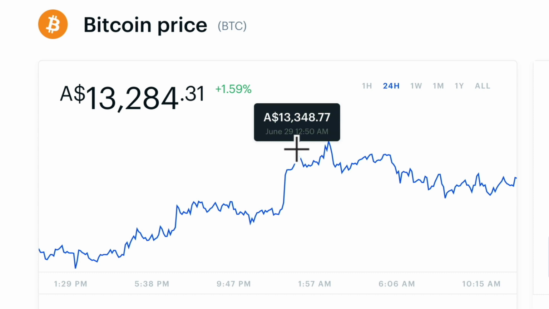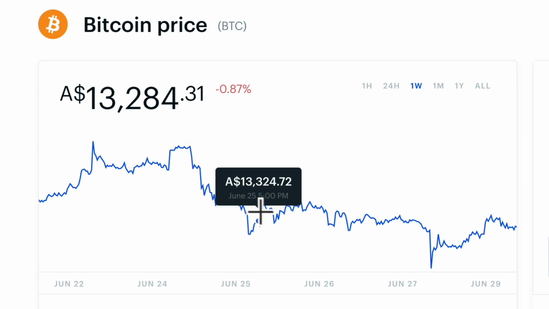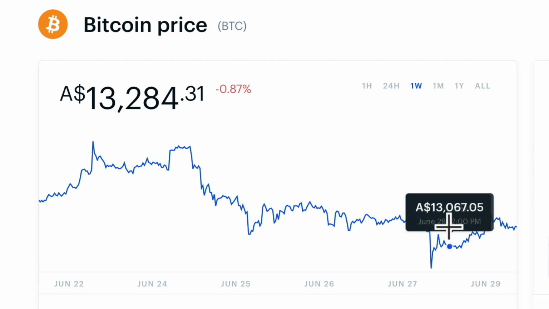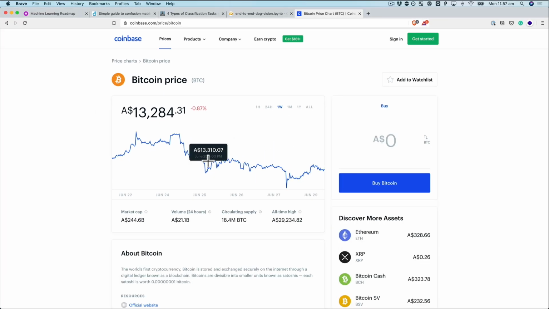And so if we come back, if we go 1 week, on June 25, it was $13,552, and the news headlines were saying that Bitcoin was going to go up, but actually it went down. So you might be able to figure out these patterns yourself, but again, chances are, could you code all the rules yourself? I know I probably couldn't, so that's where you'd want to probably use machine learning.